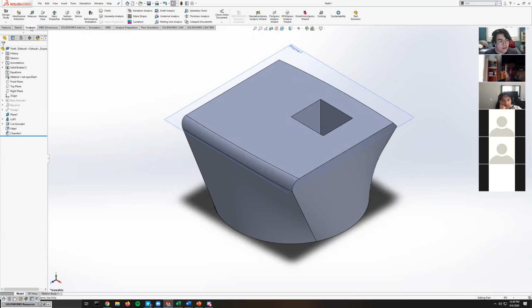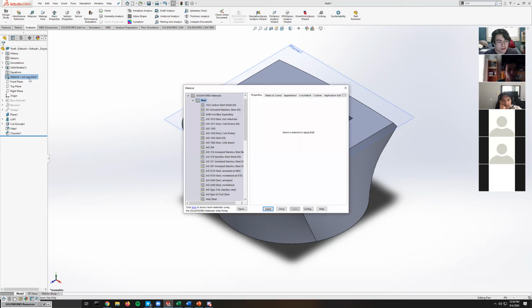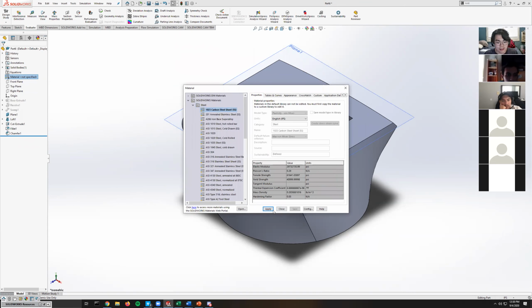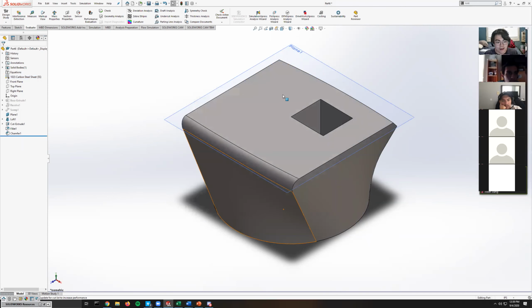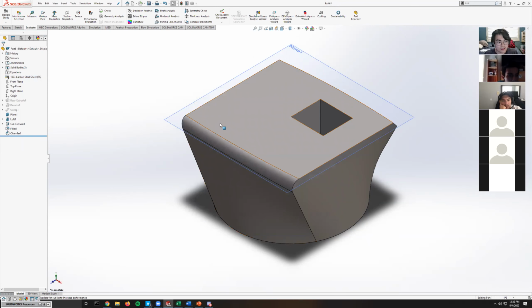If we go over to evaluate, you can determine the mass of a part and the center of mass and all these different things. But before we do that, we want to set a material for it because right now it's just a model. On the left side, where it says material, I can specify what material I want it to be. Let's say I want it to be 1023 carbon steel. I can set it to that. And now the model is currently considered 1023 carbon steel sheet.